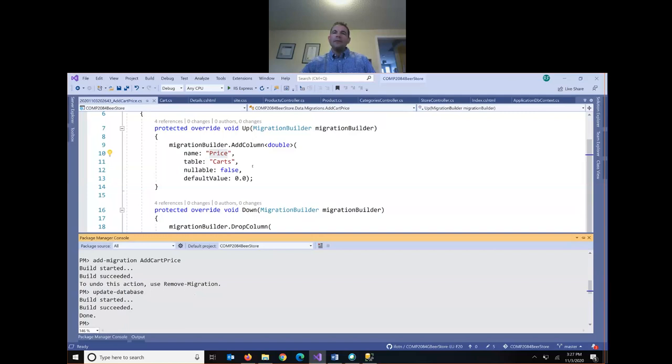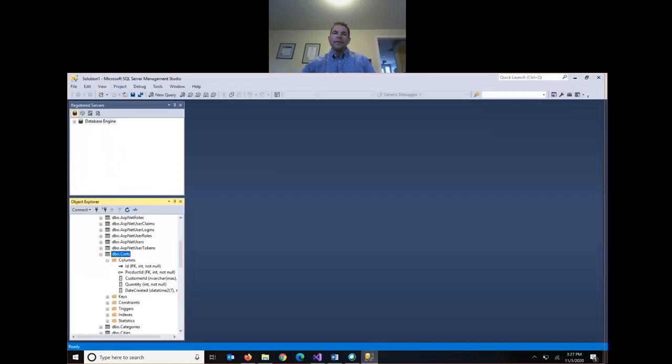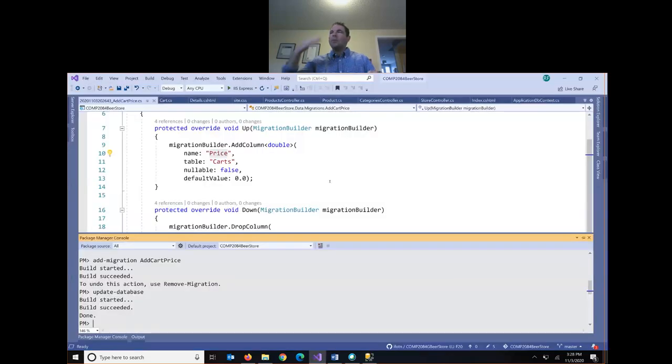So it's run this migration. And if I refresh my database, I now have a price column. It lists it as a float. That's okay, I'm fine with that. I guess I could have used decimal, but this will work. So now our model in Visual Studio and our database in SQL Server are in sync again. So I ran add-migration, gave it a name, and then we ran update-database.